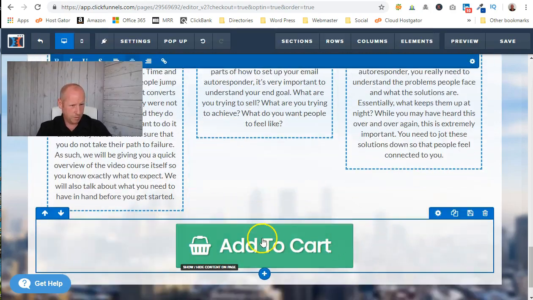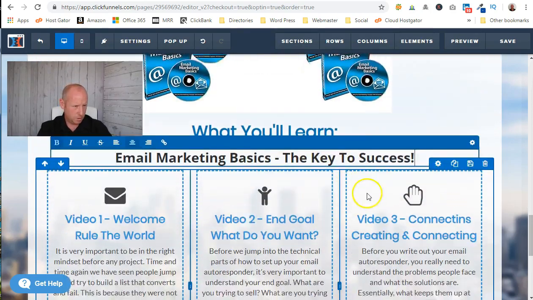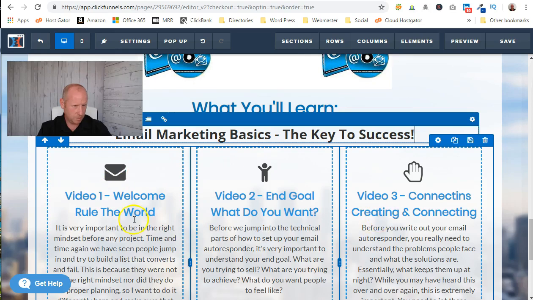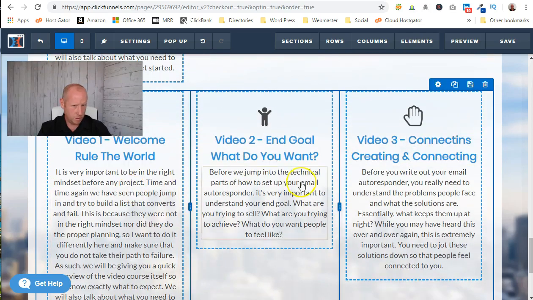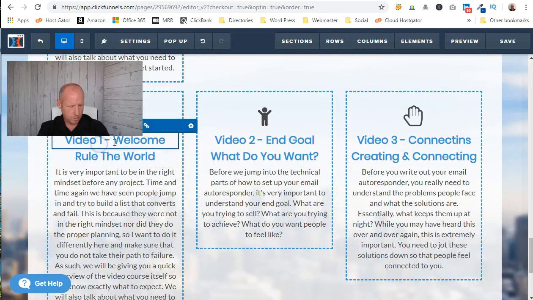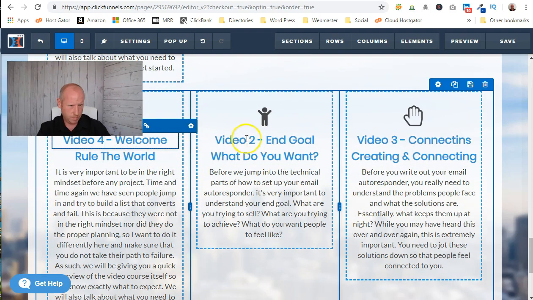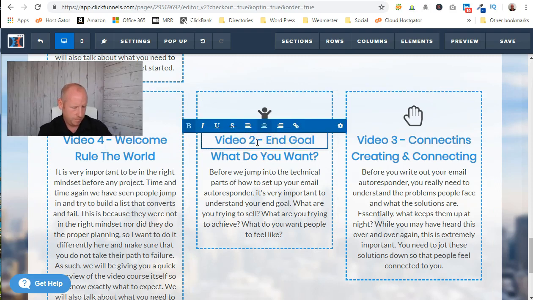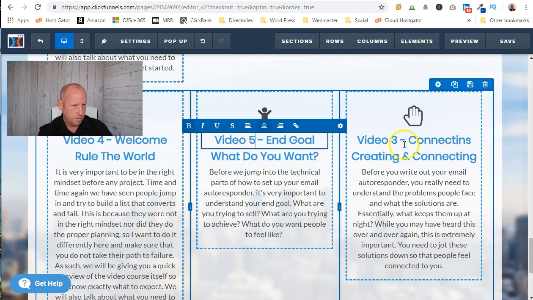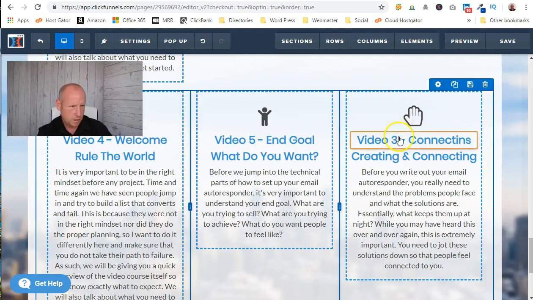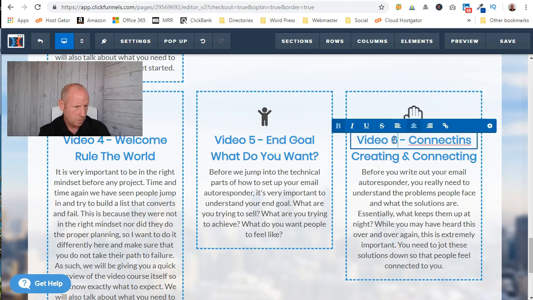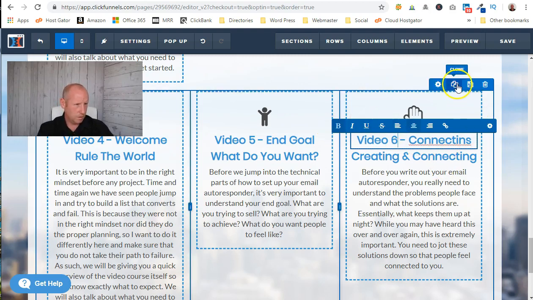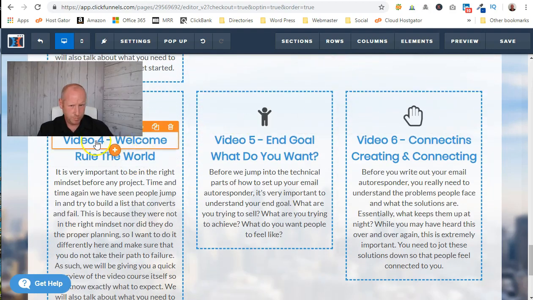So then add to cart. I don't want to do that yet. You see, this has got three parts in it. What I can do is actually just clone, and then I'll be able to go in. Video 4, video 5, and video 6. Then do another clone. 7.